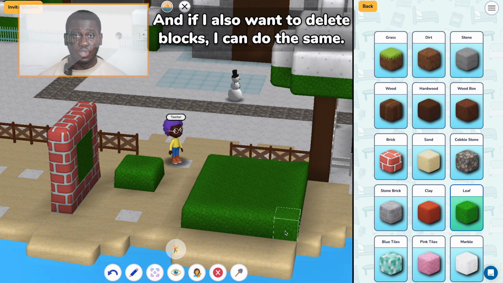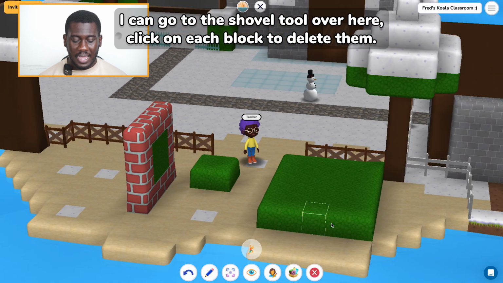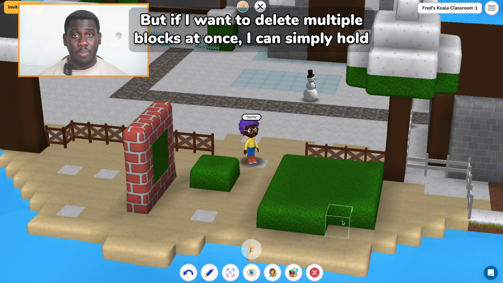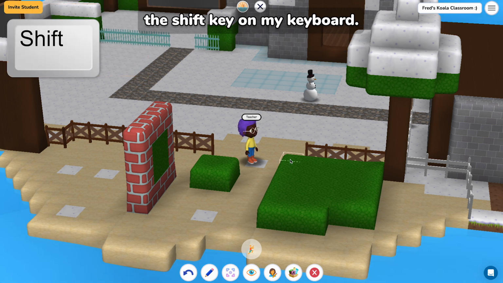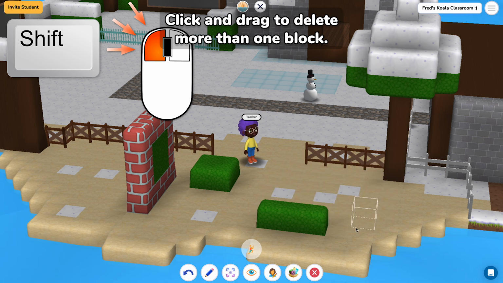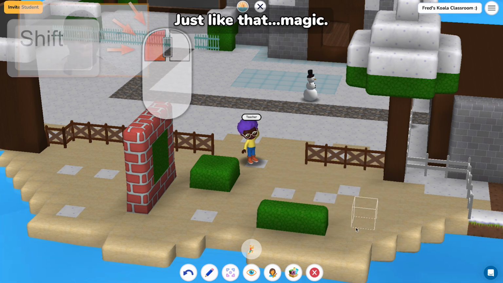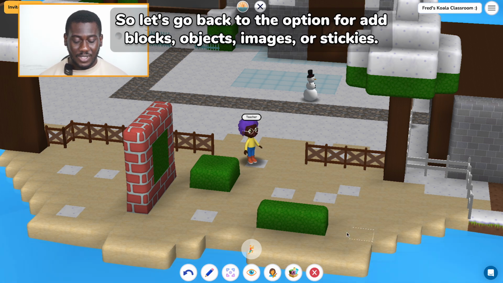And if I also want to delete blocks, I can do the same. I can go to the shovel tool over here, click on each block to delete them. But if I want to delete multiple blocks at once, I can simply hold the shift key on my keyboard, click and drag to delete more than one block, just like that. Magic? No, it's not magic, it's just the shift key. Awesome. So let's go back to the option for add blocks, objects, images, or stickies.